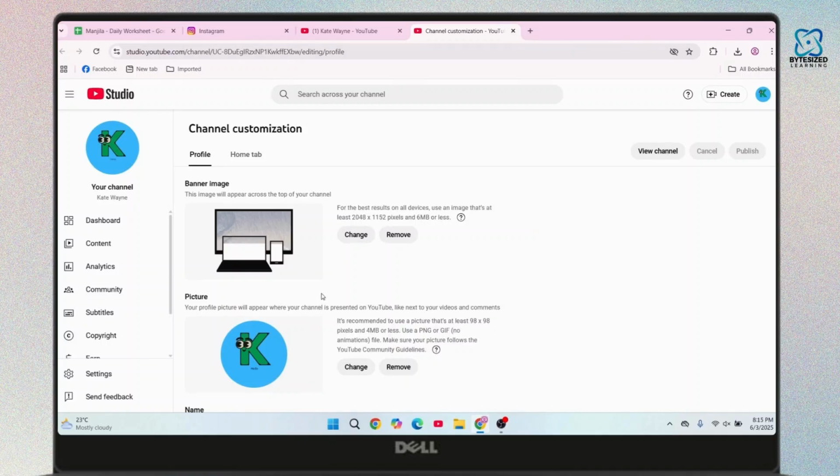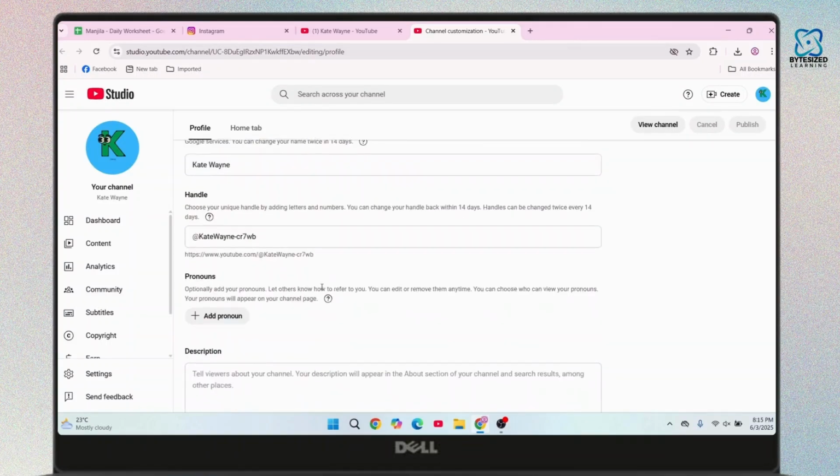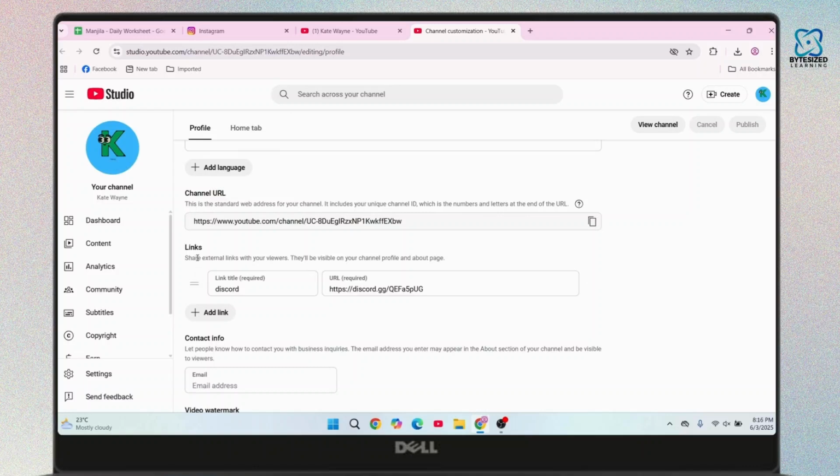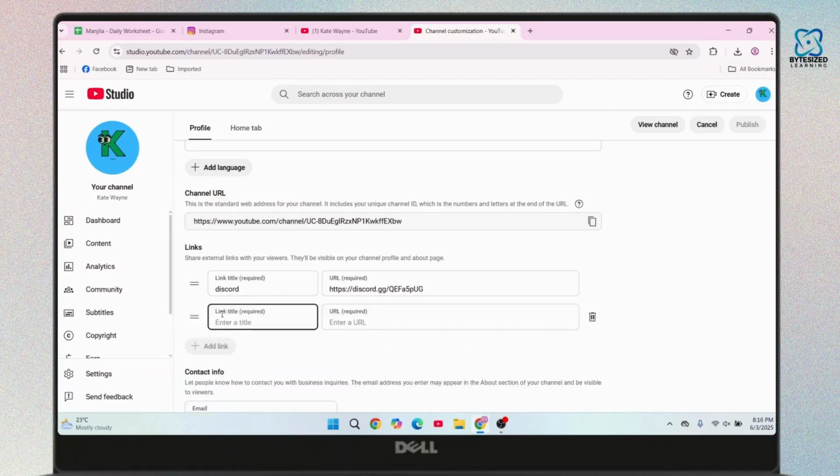Here you could add a link. Scroll down a bit and there is a link section right here. So here click on add link. Then you may provide the title to your link. Here you could simply tap on Instagram.